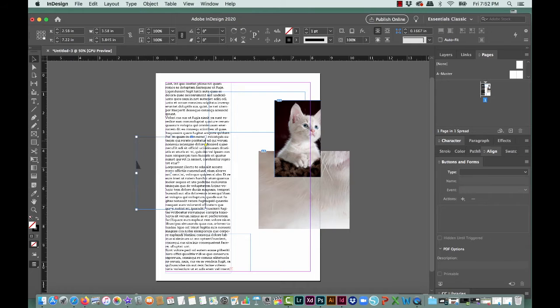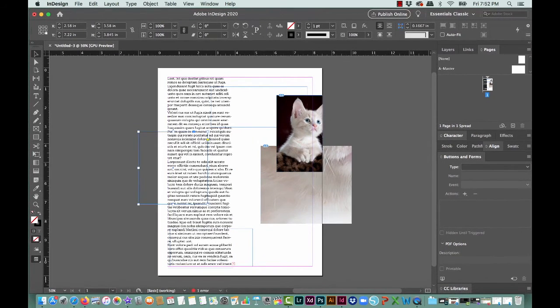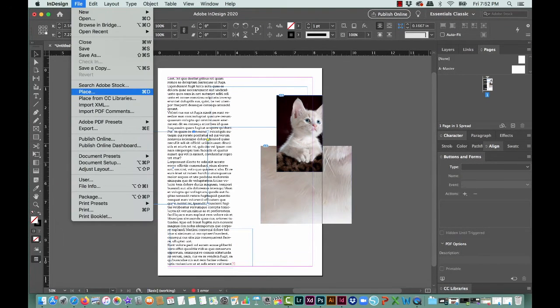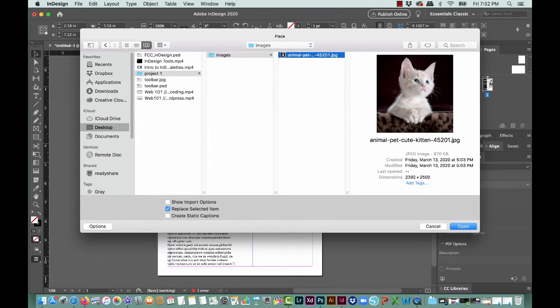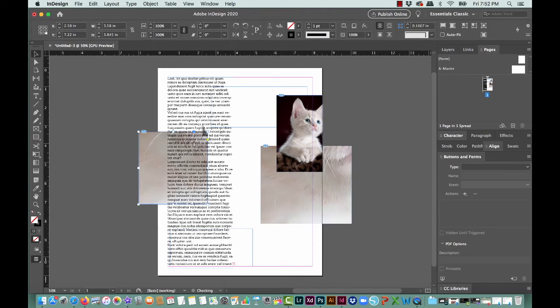We also had this box over here. You can do a Command D or a File, Place. Again, it's Command and D. And it's on my desktop, project 1, images, and there is the kitten. So you can see it's just bringing it in at that 100%.